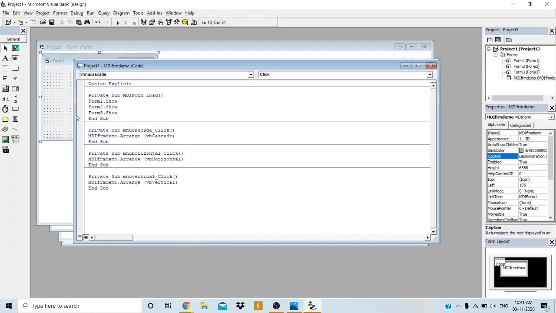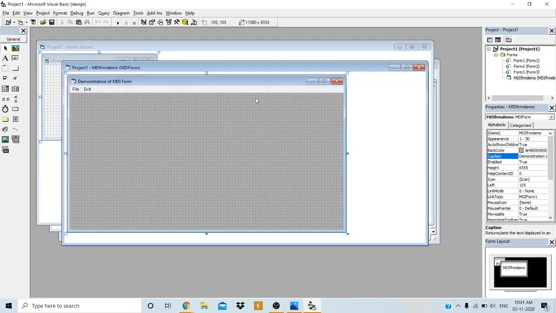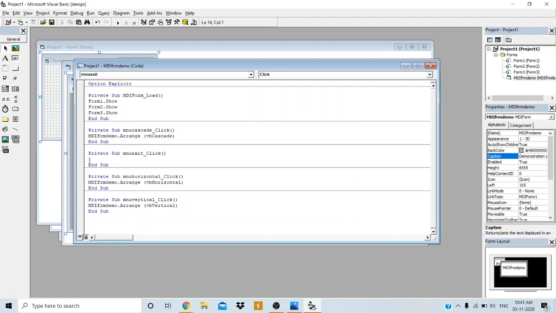So the way to write the code here for the exit menu: select the exit, click here. The code skeleton will appear here. Private sub mnu exit underscore click event. So what must be the code? End.